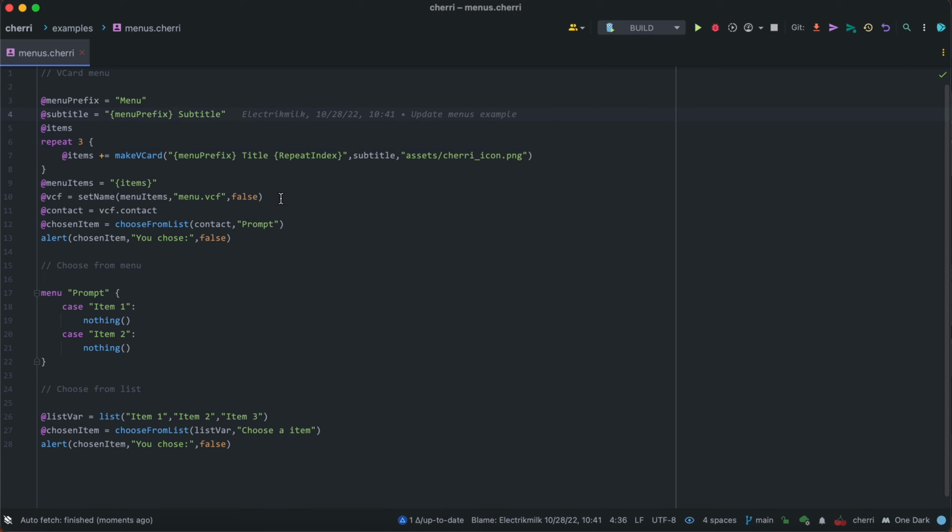Okay, so this is a vCard menu, this is choose from menu, and this is a choose from list. These are the different types of menus that you can make in Cherri. Obviously, the simplest is the menu. We don't have any syntax where you have to specify each menu item. I've seen other shortcuts languages where you need to specify these items before you actually make them, but this is not the case in Cherri, because this is one of those scripting language ethos kind of things where we keep track of this stuff for you.